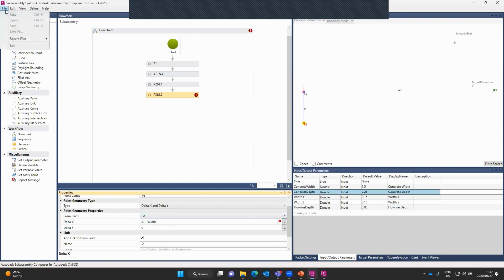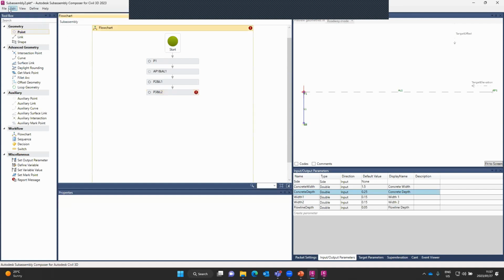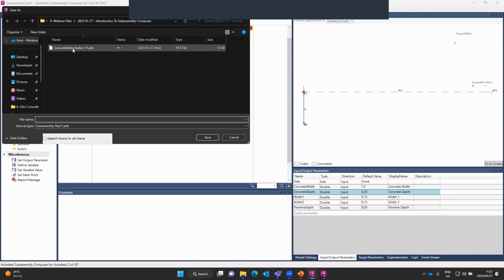Okay, just give me a second. Let me just quickly go over to the other subassembly there. Just want to save this one. Double check something from the other subassembly quickly. Let's call this Curb Valley Gutter version 2.